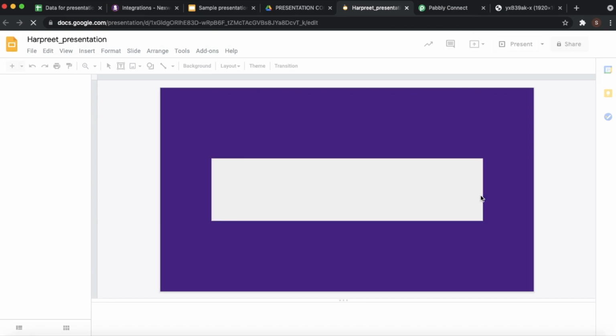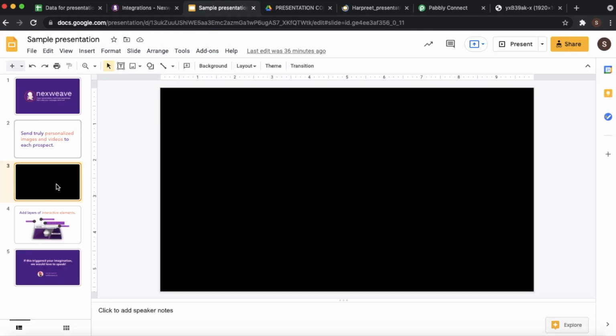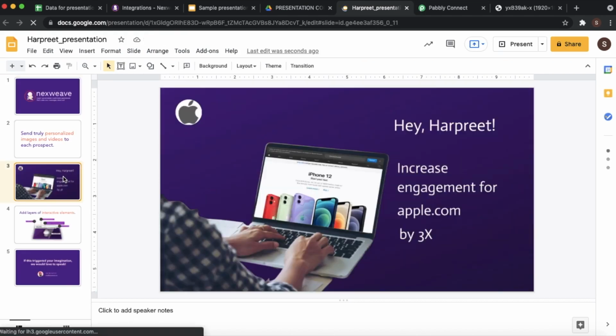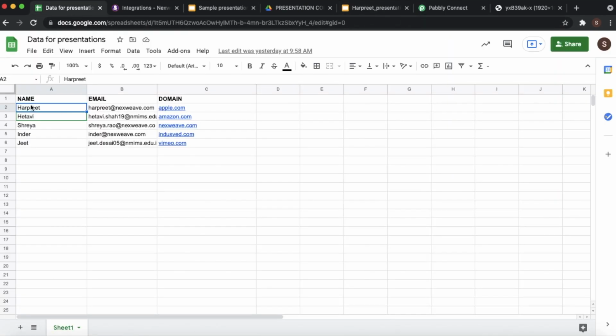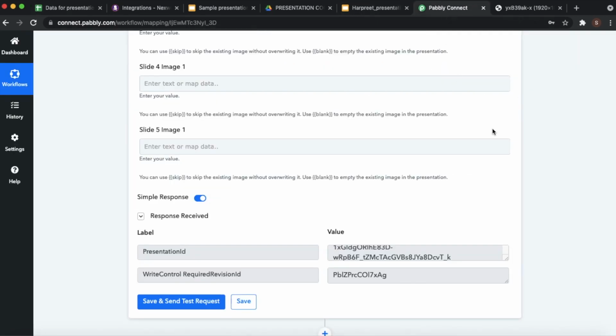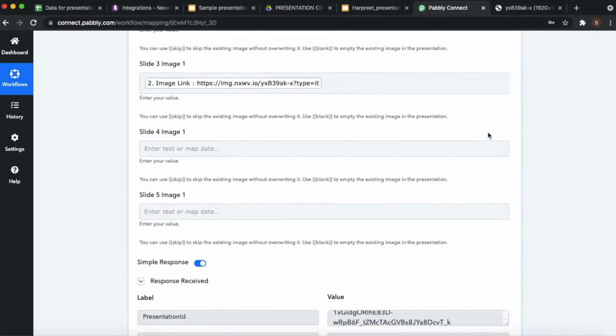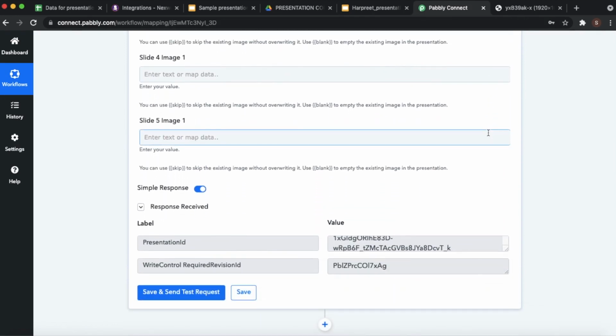Now if I open Harpreet presentation, it's no longer the same as my sample presentation. This is now populated with the personalized template that was created within NextWeave, the same name and the domain that is coming in from my Google Sheet. This is how the Pabbly Connect workflow will revise this dynamically for other prospects in your list as well.